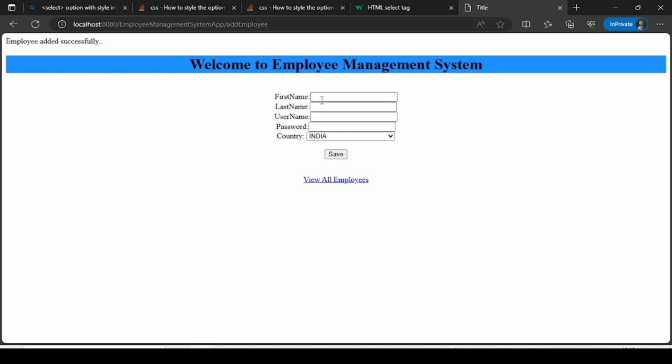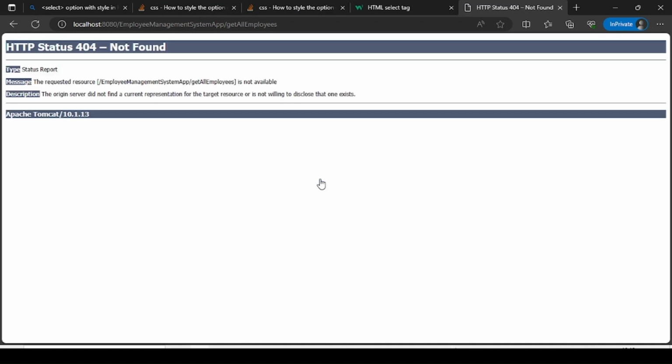Now you can add the second employee also. The second employee is Bob, Bob Maria, some name, and the username is BobM, and the password is BobM@123, and she is also from USA, or you can say London. Okay, you can save. So an employee also added successfully. Then if you click view employee, it should go to some controller, right? Some servlet. That is not yet implemented. So in the next part, we are going to implement that.